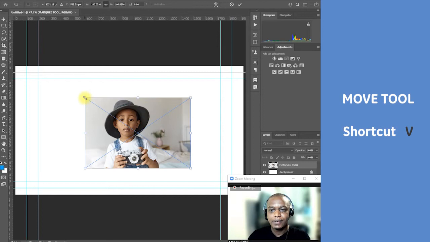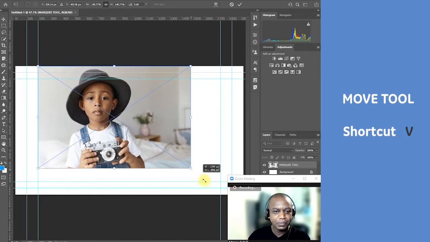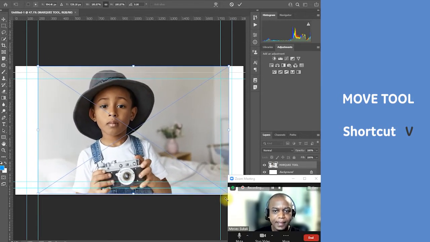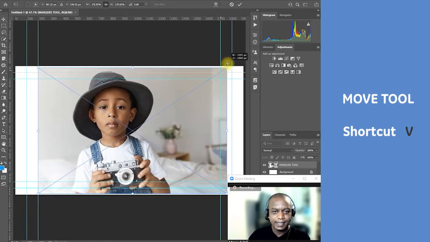So let's say I would like to scale the image a little bit. I can do the same using the move tool, and you can see when I point at the edges of the image I get a scale tool, which when I drag my mouse enables me to make the image bigger or smaller. So that is the other use of the move tool.